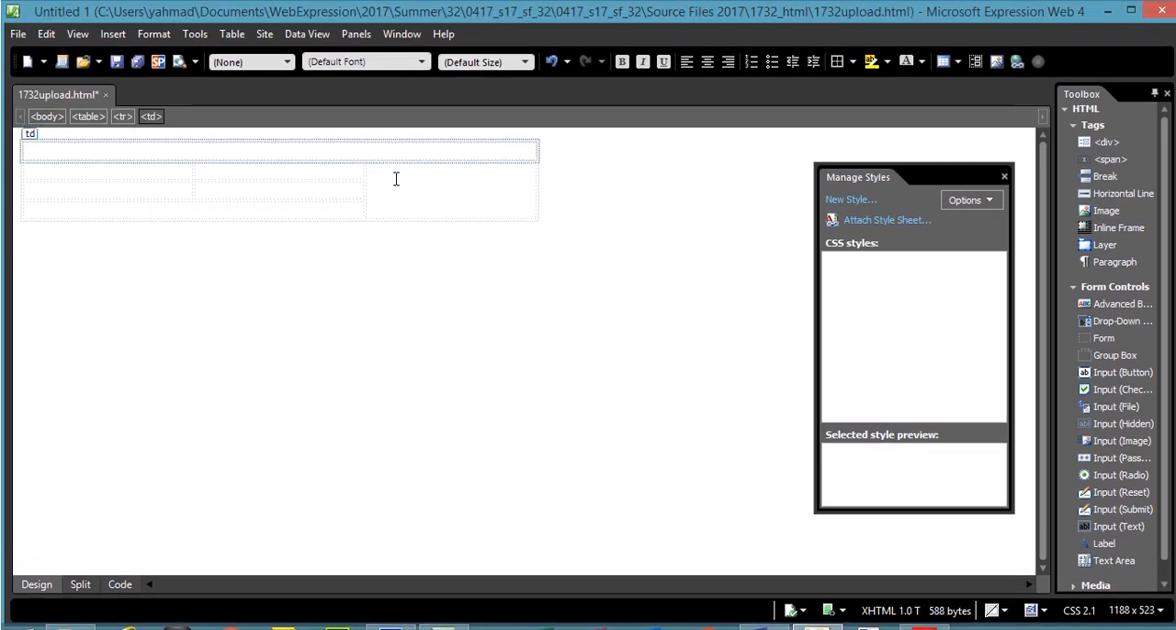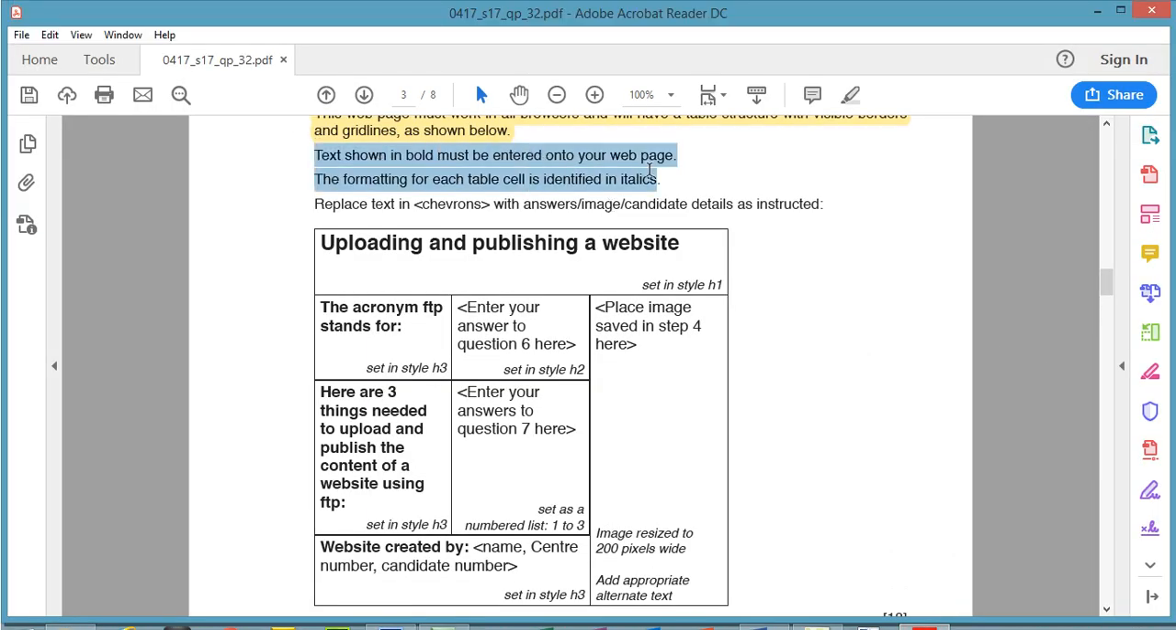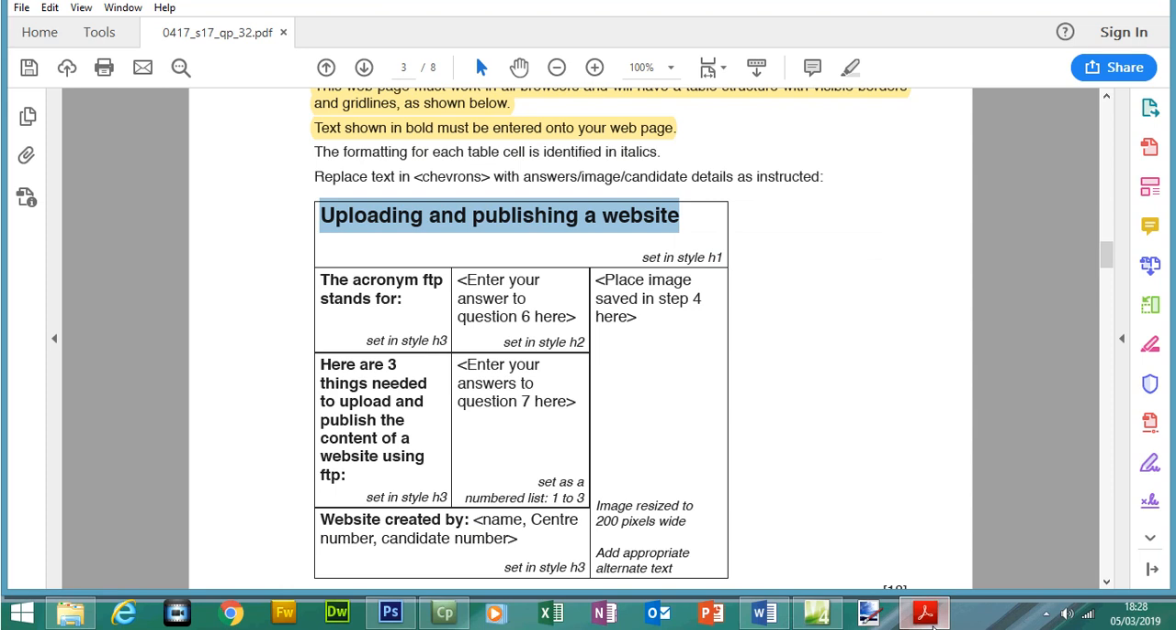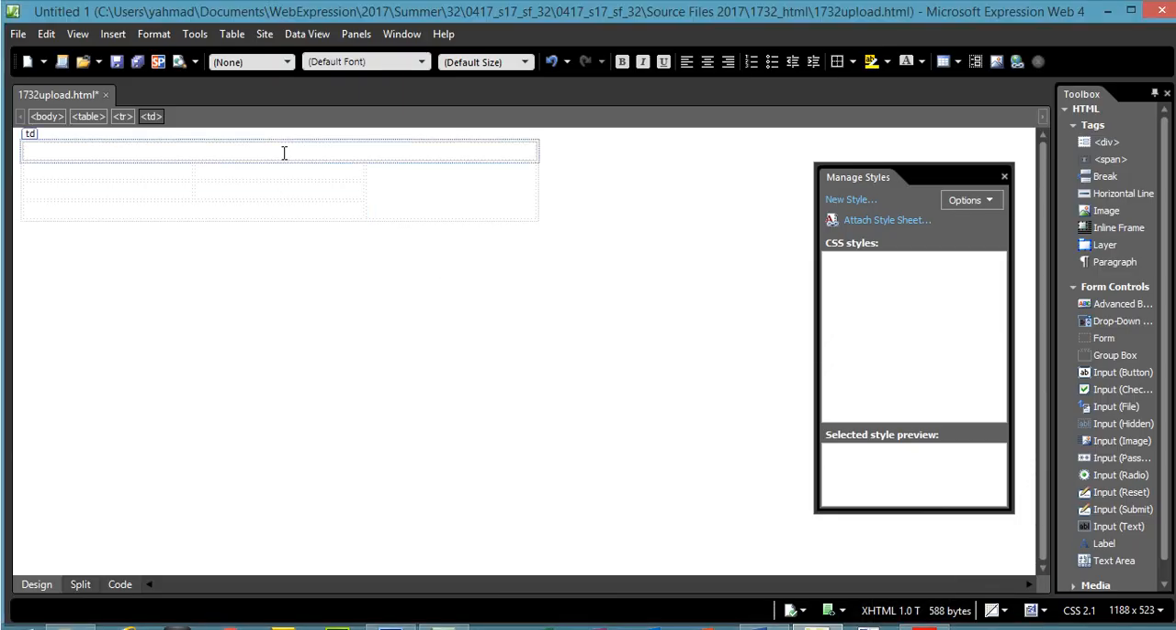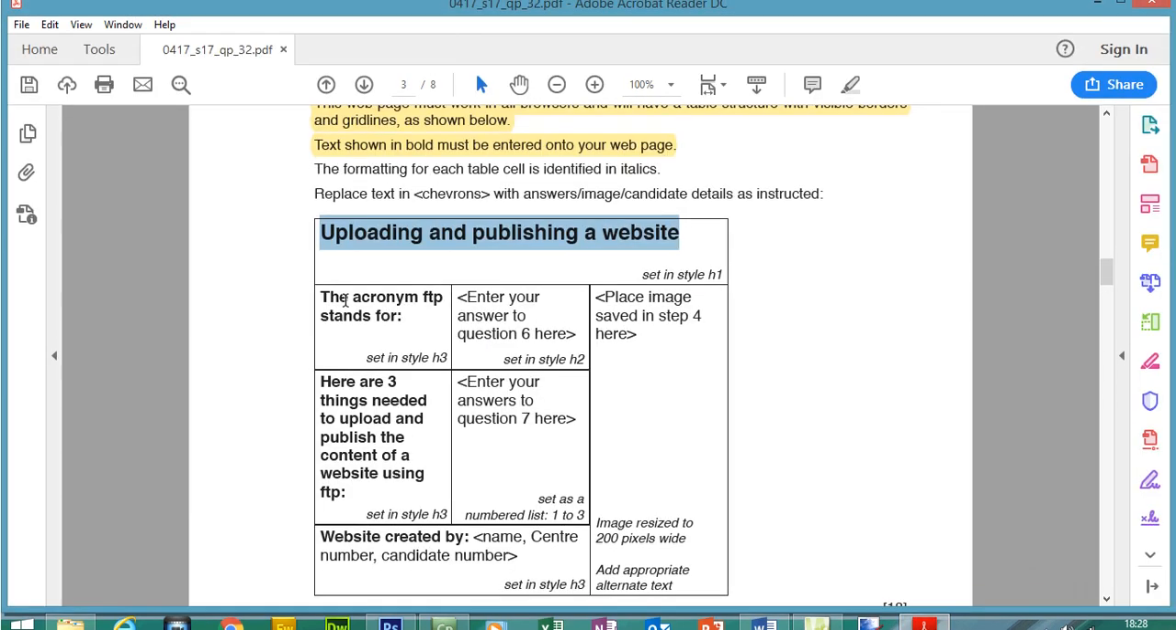So you've got the top row which is merged, you've got this cell and then this cell here which is merged. Okay, text shown in bold must be entered into your web page. So let's enter the text in bold. Uploading and publishing a website. So I can just paste in. Obviously in the exam you'd have to write this information in yourselves.